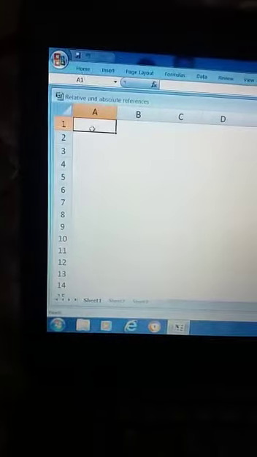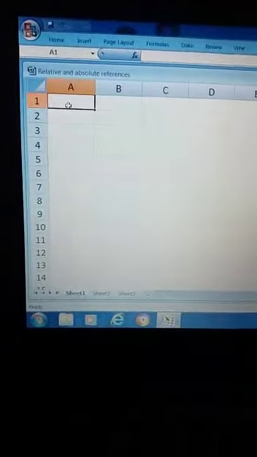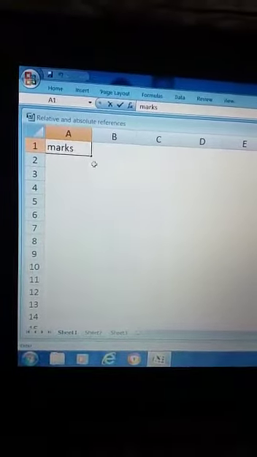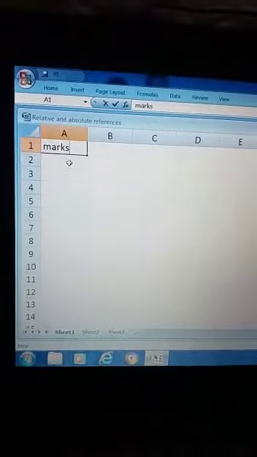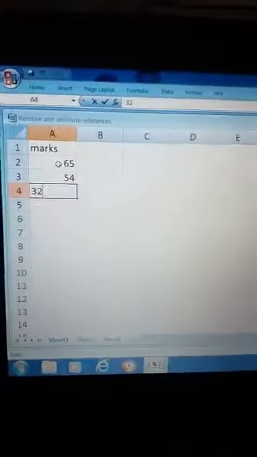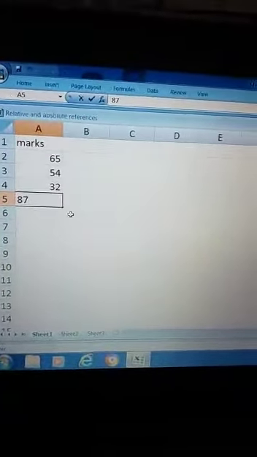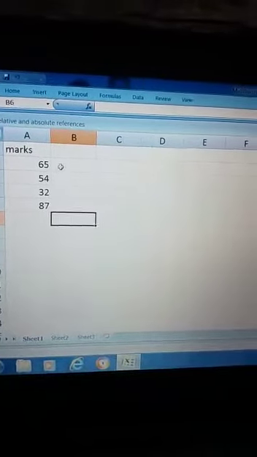Now, look at this. Simply by putting values, here you can see that there are the marks. Here are the marks. Understand? 65, 45, 32, 87. Here are some marks. Understand? So you want to calculate its average.